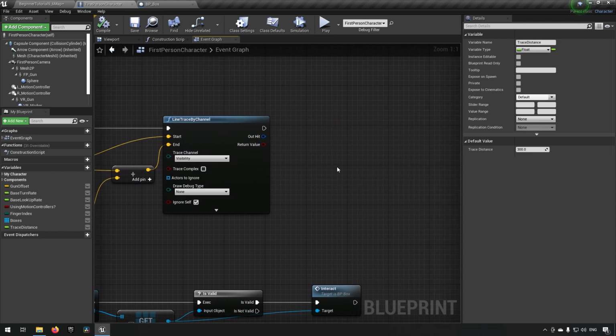So let's actually work with our result now. What we get from this line trace by channel is an execution node, a blue out hit, and a return value that's red, which means it's a boolean. This blue out hit here is a structure. You can see it when you hover over. It says hit result structure. And a hit result structure, or a structure in general, is a collection of variables. Not like an array, which has the same type of variable in different indexes. Well, we'll just demonstrate it.